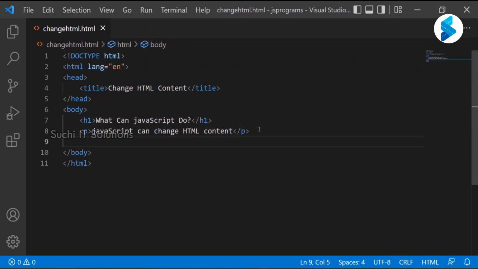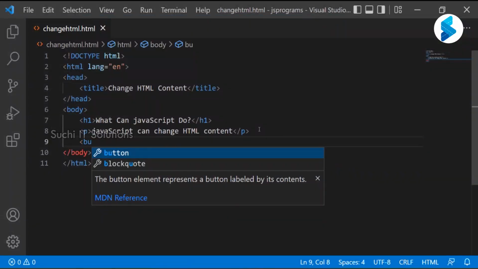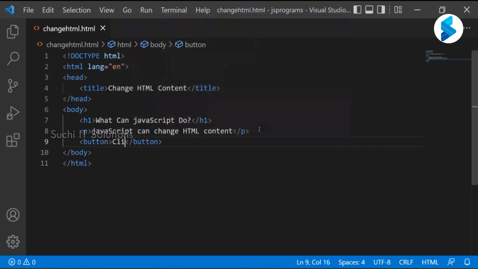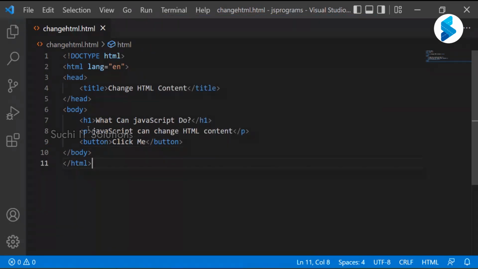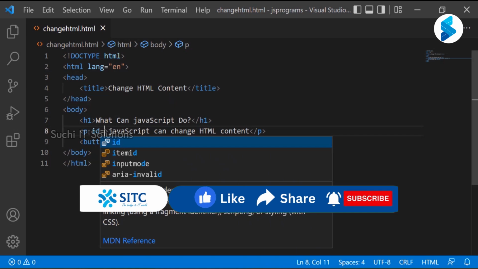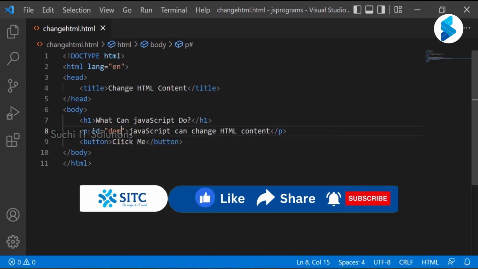After that, here I'm going to provide one button. That button is Click me. Whenever I click this one, I need to change the text inside this paragraph. Whenever I click the button, that paragraph level text I need to change. If I want to change the text, what do I need to do? I need to recognize this paragraph. How to recognize this paragraph? ID. Here I need to provide demo.